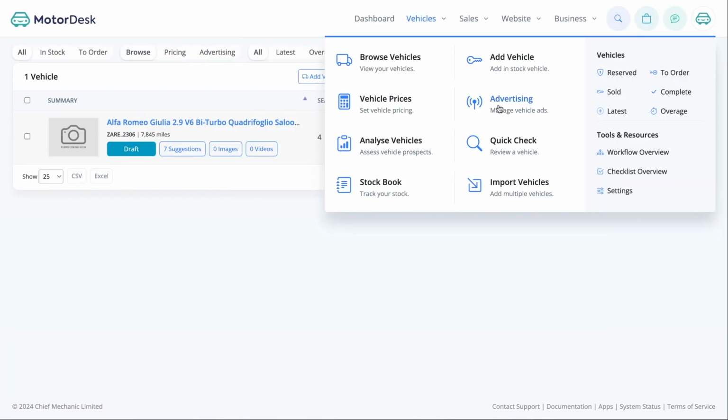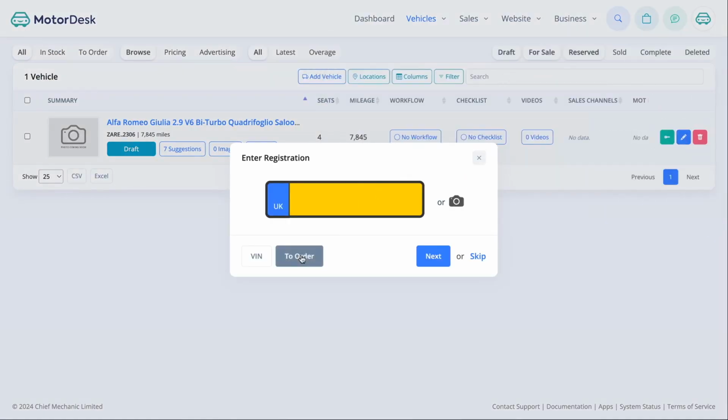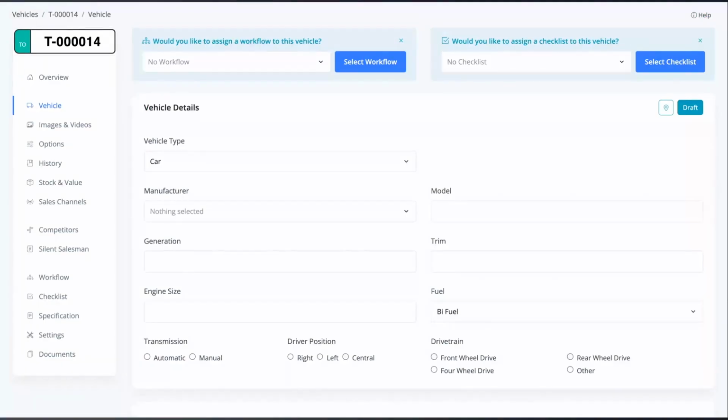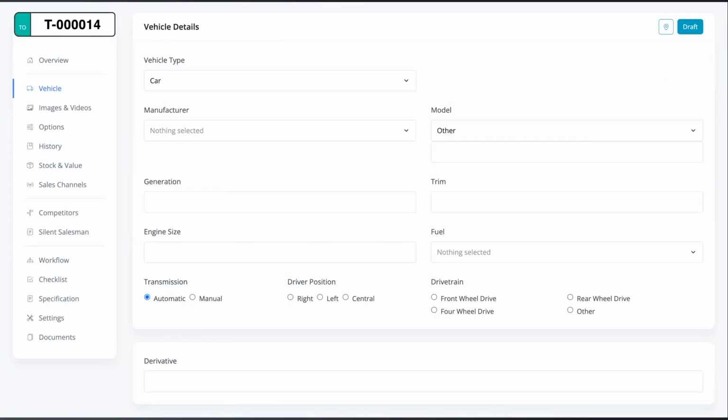You can also add a vehicle to order by simply pressing to order. To order vehicles are vehicles we have for sale but do not physically own yet. For example, this might be a new vehicle which we would order when the customer places an order with us, or it may be a bespoke vehicle which we're going to build for the customer based on their order. It's not a listing for a single vehicle that's in stock. It's a listing for a range of potential vehicles that can be ordered.